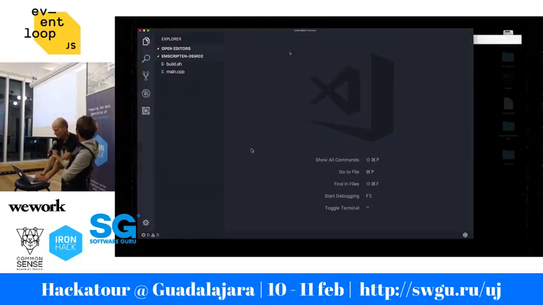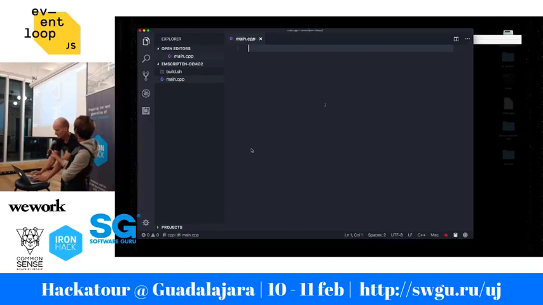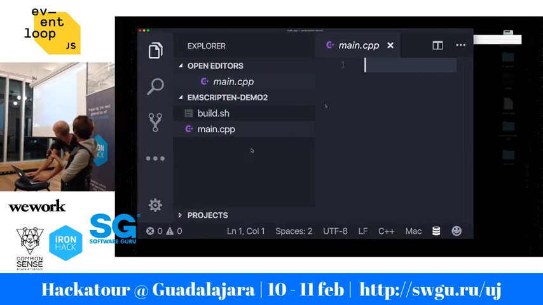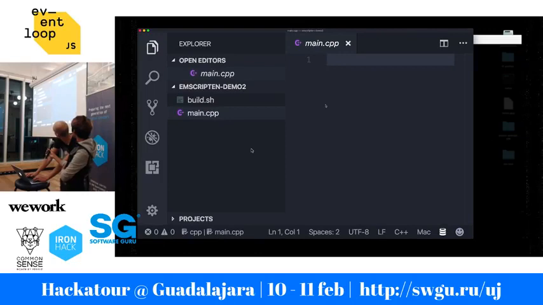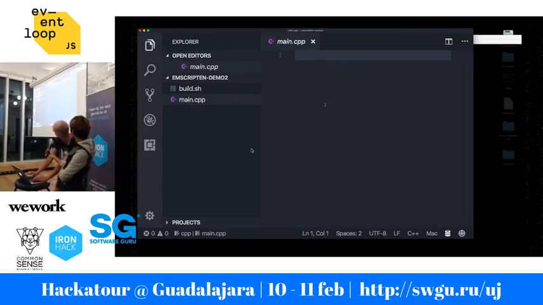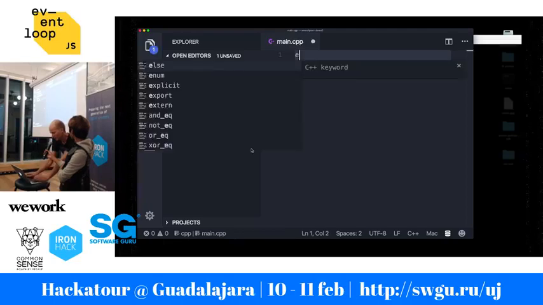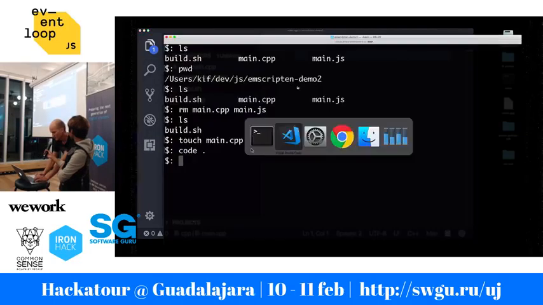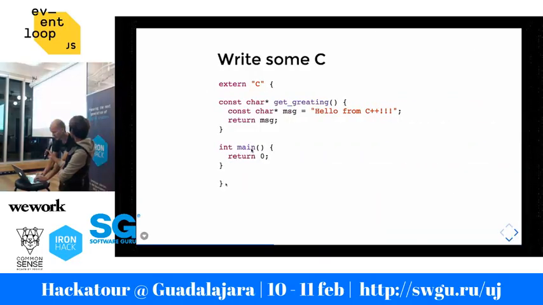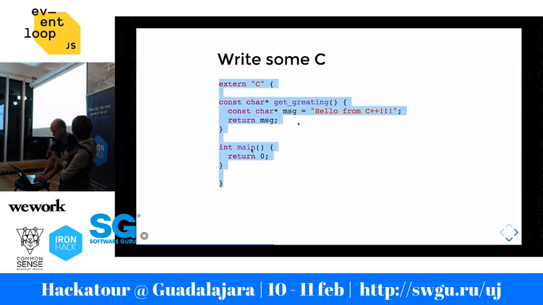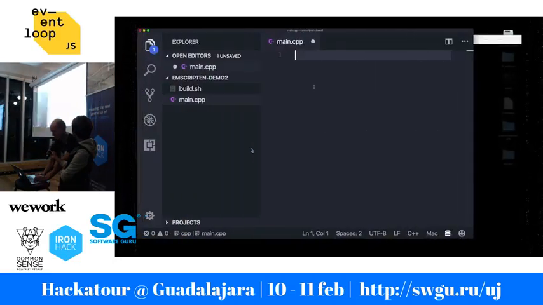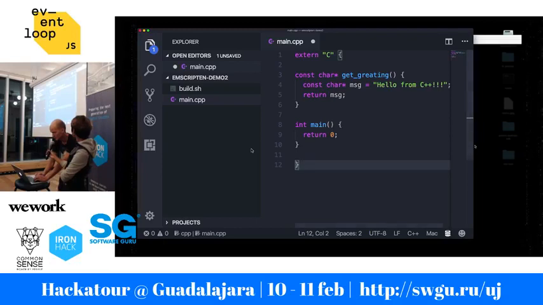I'm using VS Code here, just my text editor. You can also make it bigger. Okay, it's a good size. So let me just copy paste from this slide, and I'm going to explain it line by line for you.